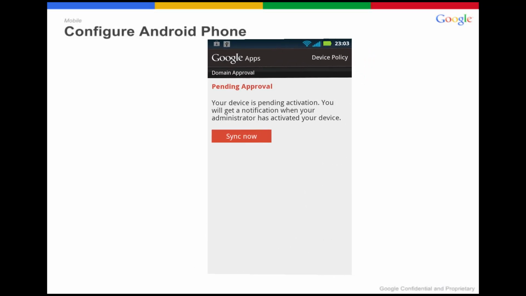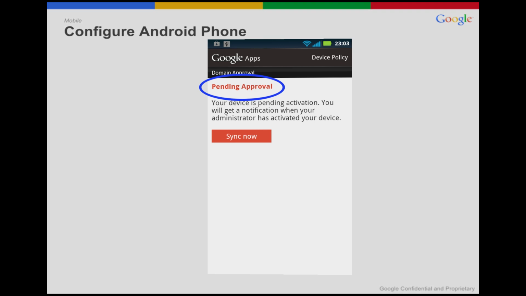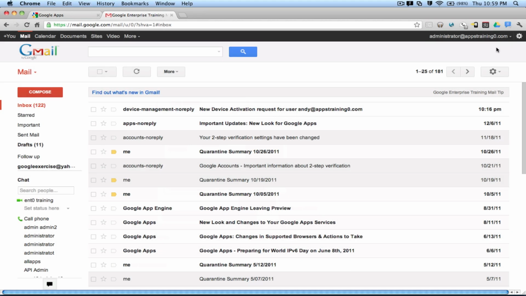The user has tried to sync their device, but the user got a message saying their connectivity to Google Apps is pending. Now I've logged in as the administrator. We can see I'm the administrator account in the domain.